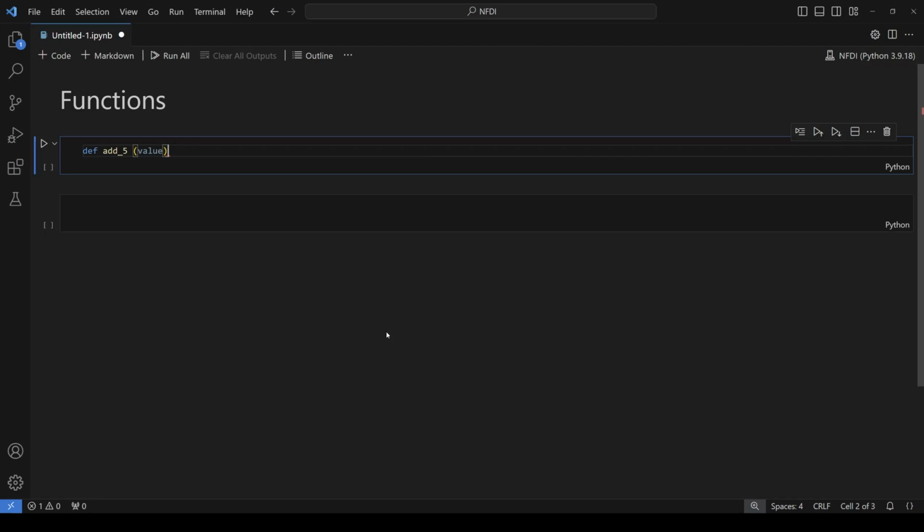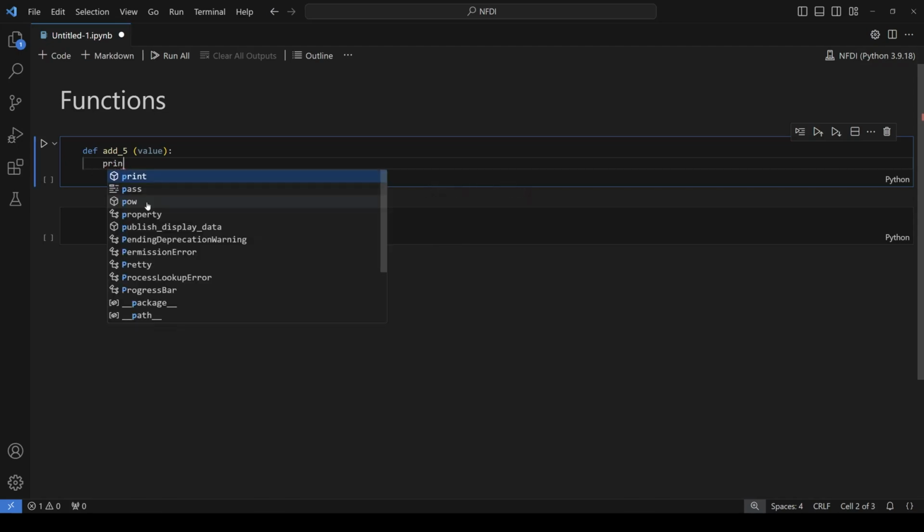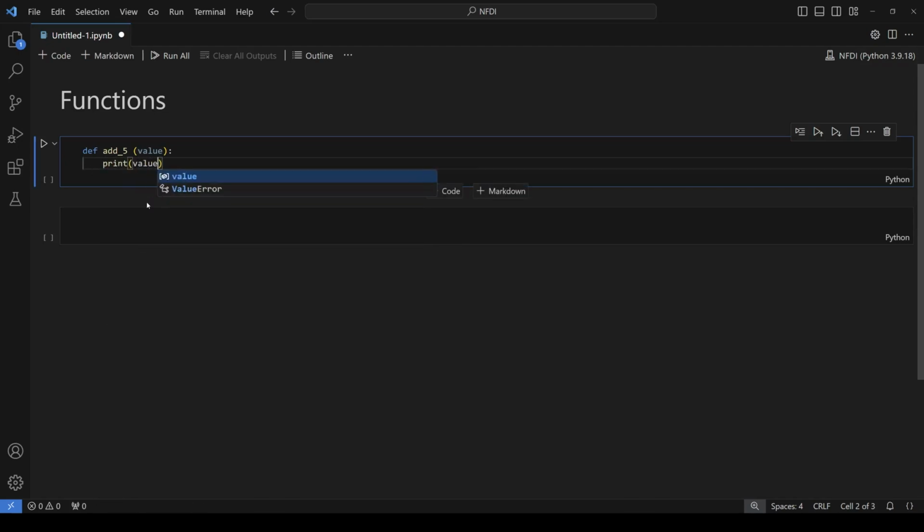After defining the parameter, we write the code that will run inside the function. Everything within the function must be indented. For now, all we want to do is print the result of the input value added to 5. I will use a simple print statement for that.